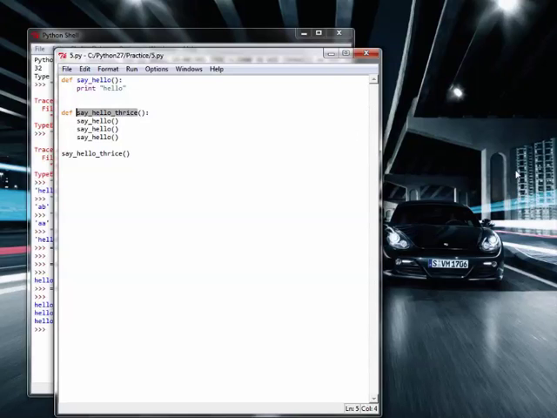This function say hello thrice contains 3 statements, all of which are indented by 4 spaces. The next statement is not indented, so it's not a part of the function. All the statements inside the function definition of say hello thrice will have a 4-space indent, or maybe more, but at least a 4-space indent. This one is an outer statement, and it's a call to the function.